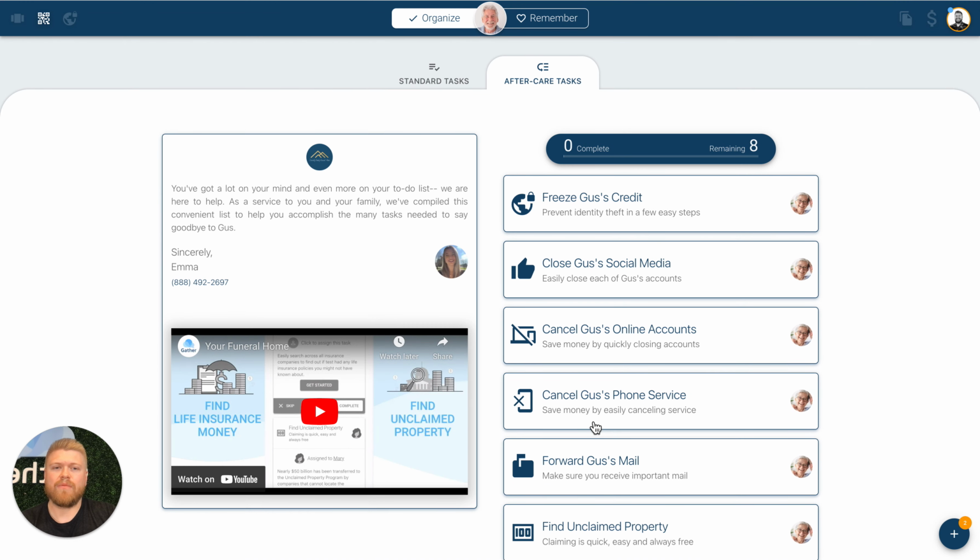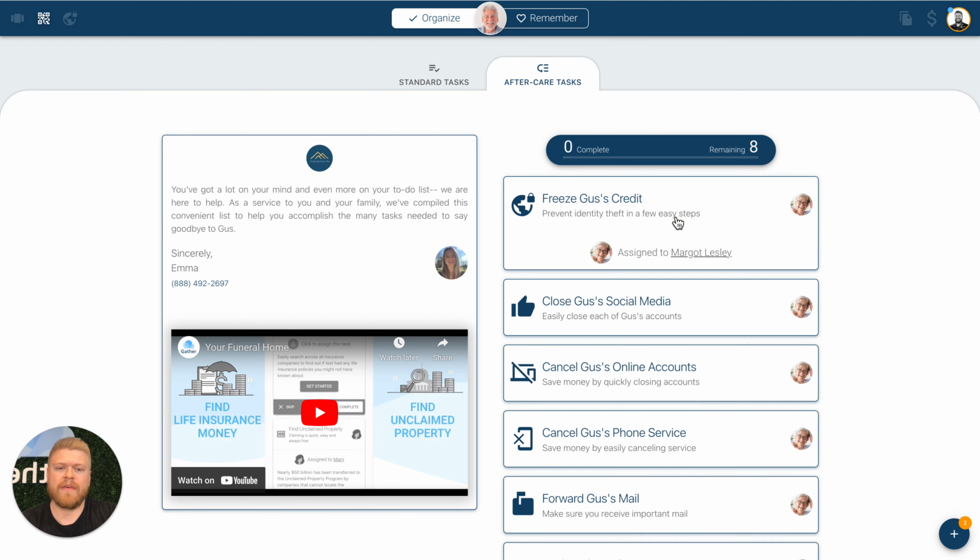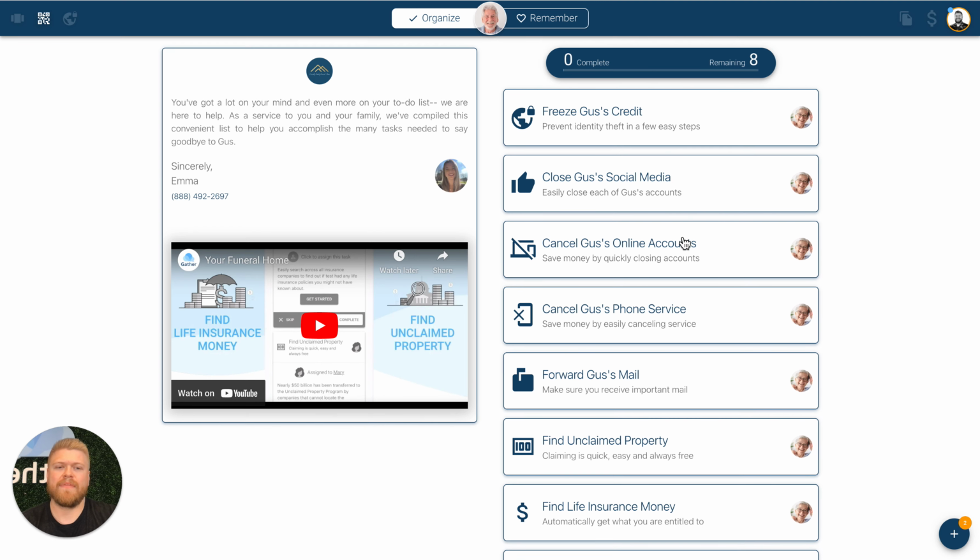So this is kind of what the family will see in the Gather platform. They will see aftercare tasks such as freeze Gus's credit, close Gus's social media, cancel online accounts, find life insurance money, and much more. This friendly interface allows families to have a quick aftercare guide that you can fully configure to whatever you want. So if you want to include an extra aftercare task for the family to leave a review for your business and provide the link, you absolutely can.